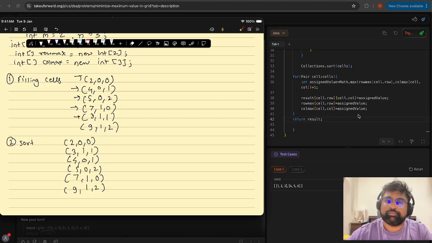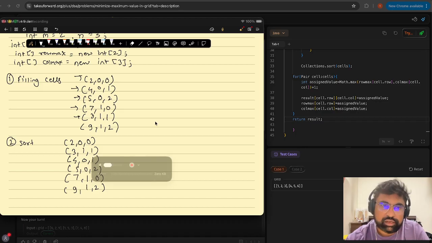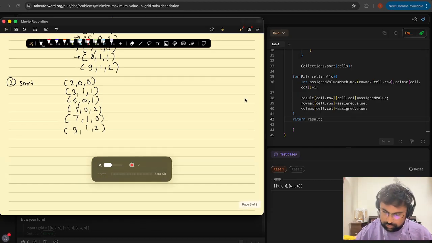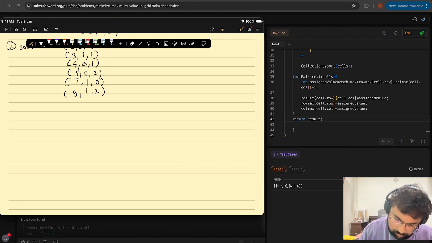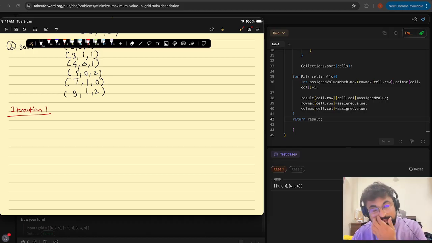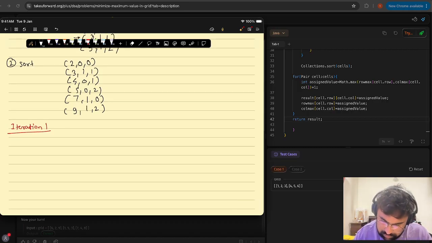Right, the next step is how the iteration happens. So it happens here, right? In this one, we are running a for loop against each of these pairs. So how will it run? Iteration 1. In iteration 1, we select the first pair. What is the pair? 2 0 0, right? And now it will have the assigned value.